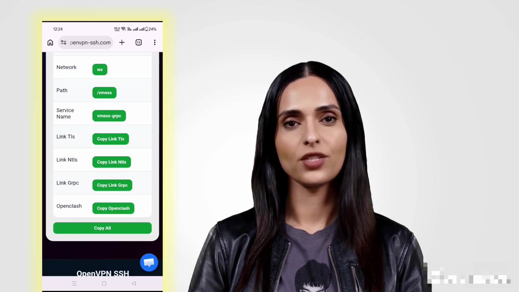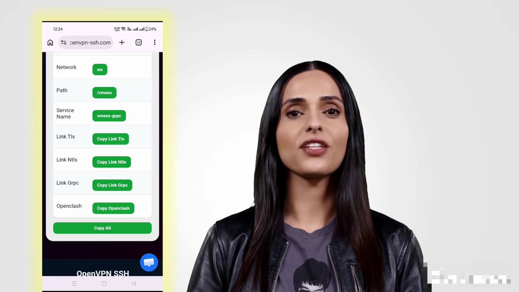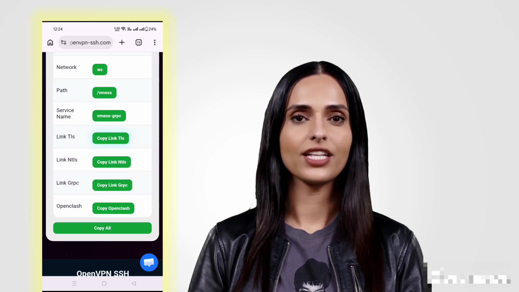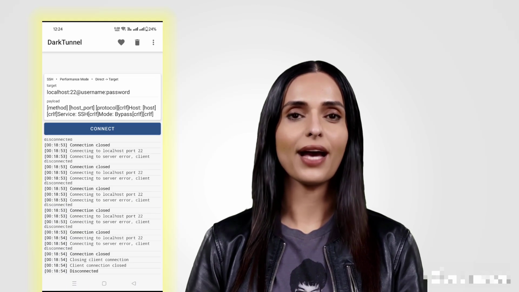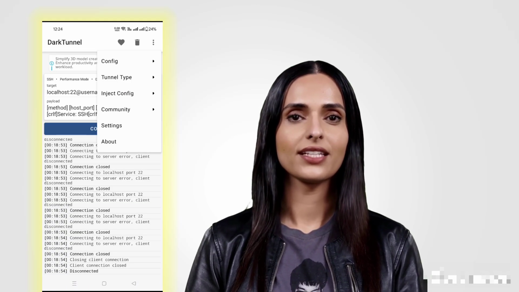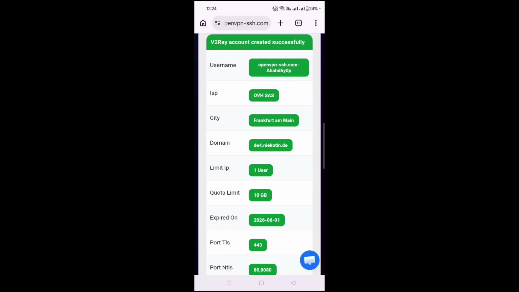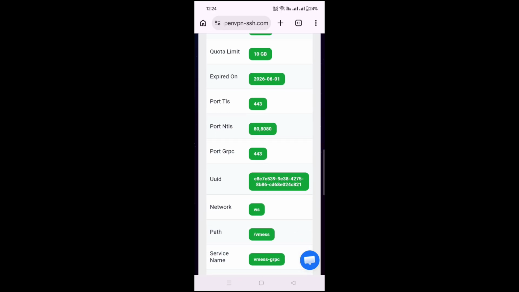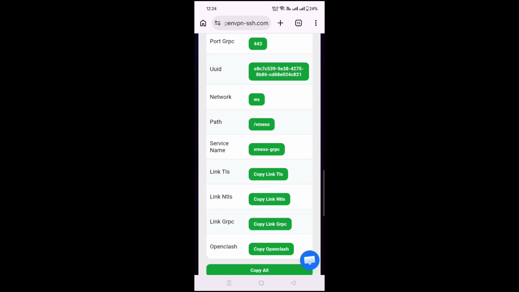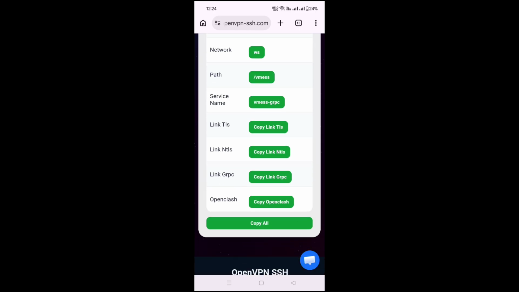Now the server details will appear on your screen. You'll see different connection links such as link TLS, link NTLS, link gRPC. Copy any one of these links depending on your preferred connection type. For most users, TLS provides better security and stability. Copy the link directly to your device clipboard.